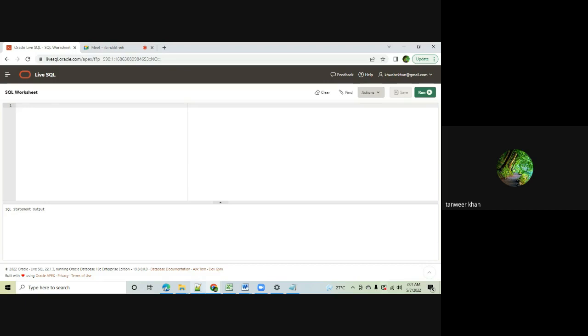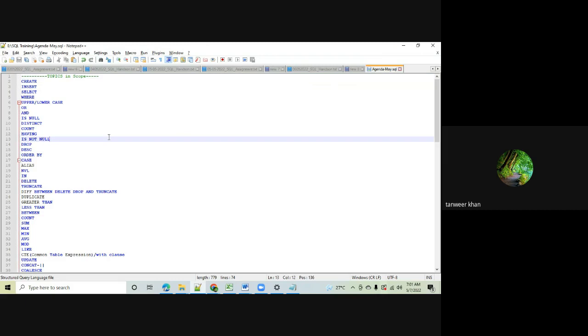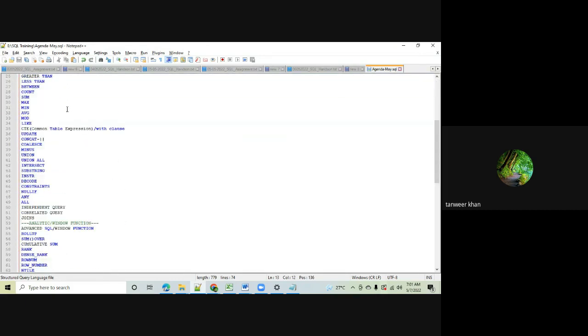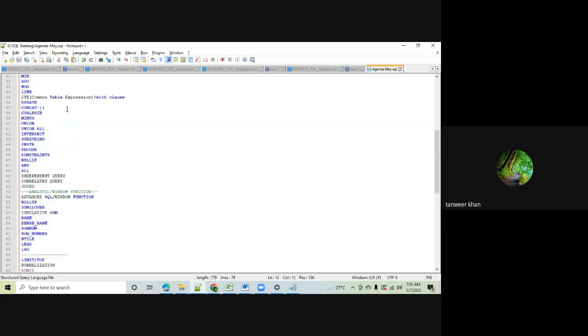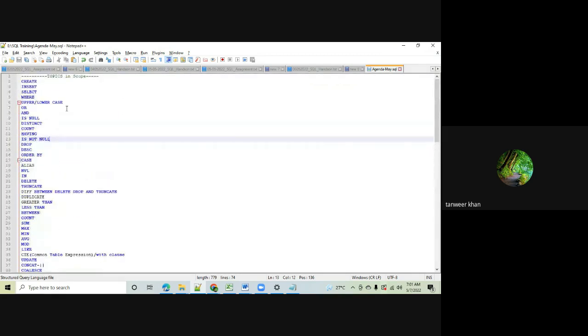Let me share the agenda. So this is the agenda of the course. These are all the topics we will be covering during our journey. And of course, the course will start from scratch, because we have participants who are freshers, and some who are from a non-technical background.